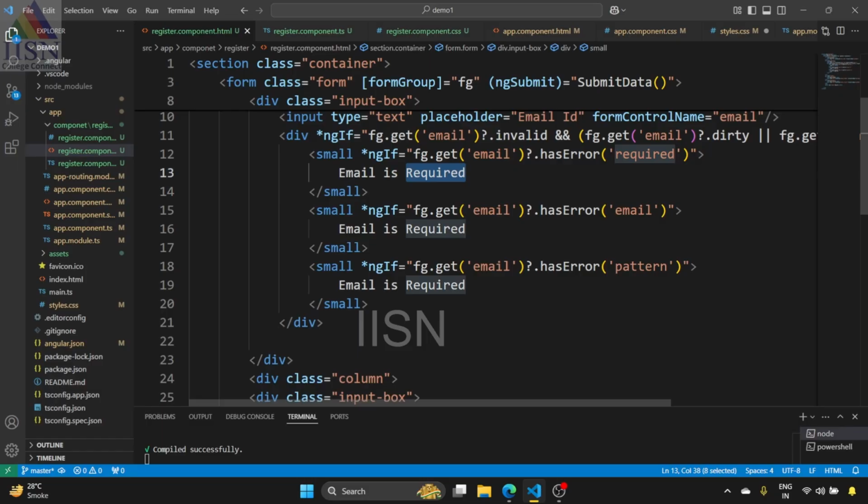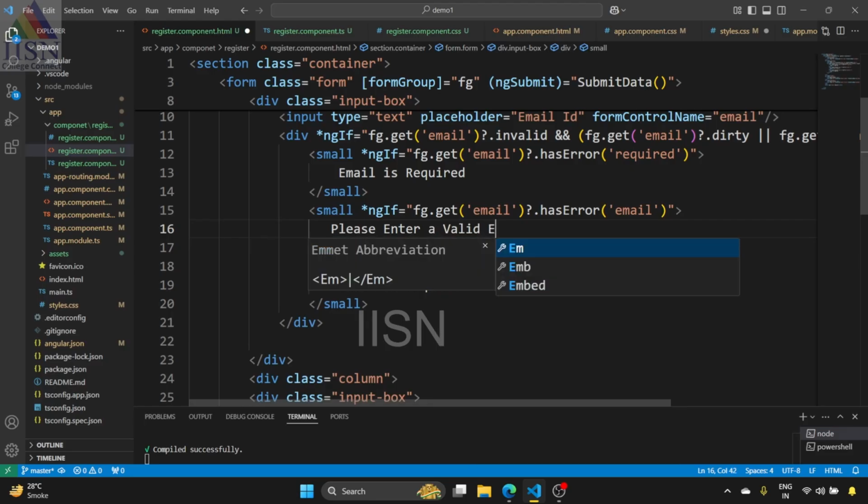The user needs to give this field. This field is a must. So we are printing email is required. When this particular condition is triggered, we are going to display the information, that is, please enter a valid email.